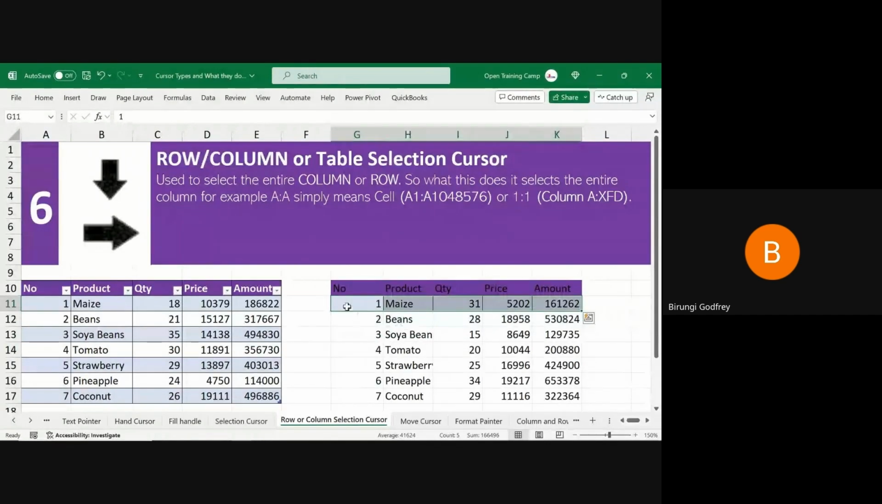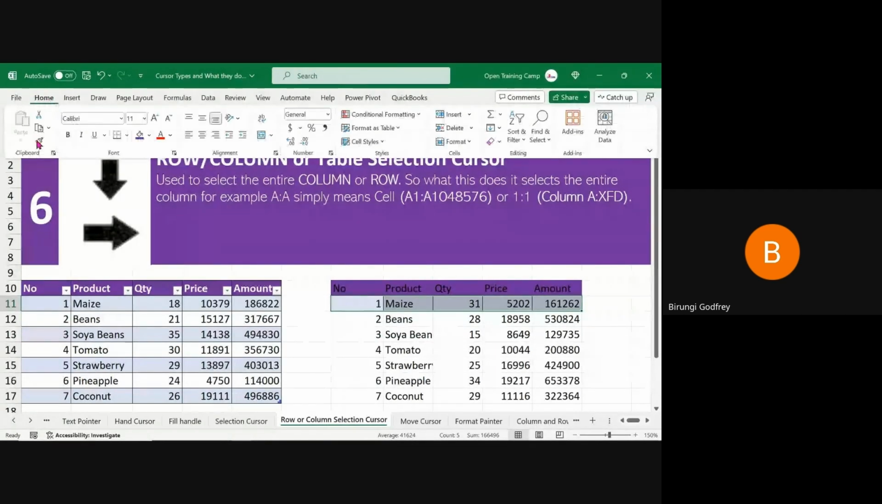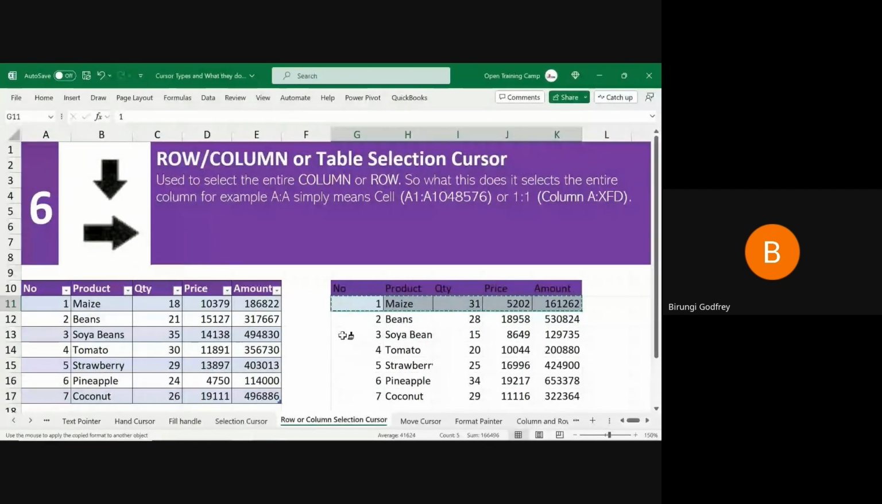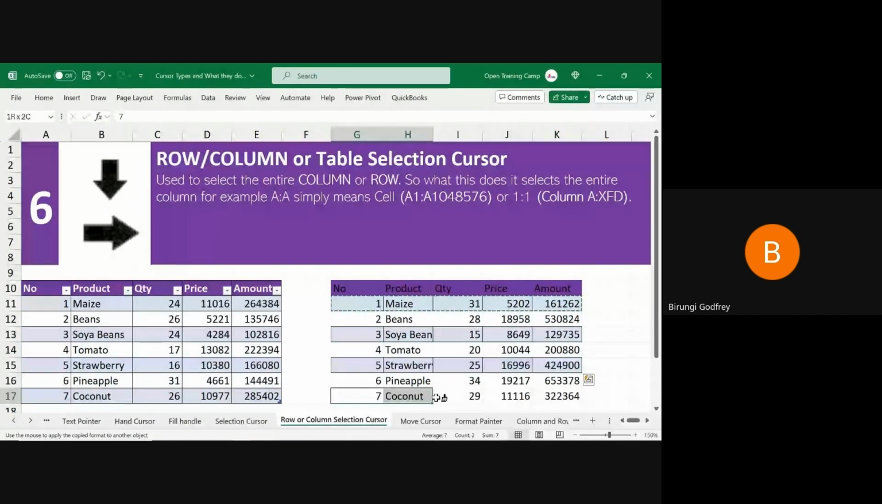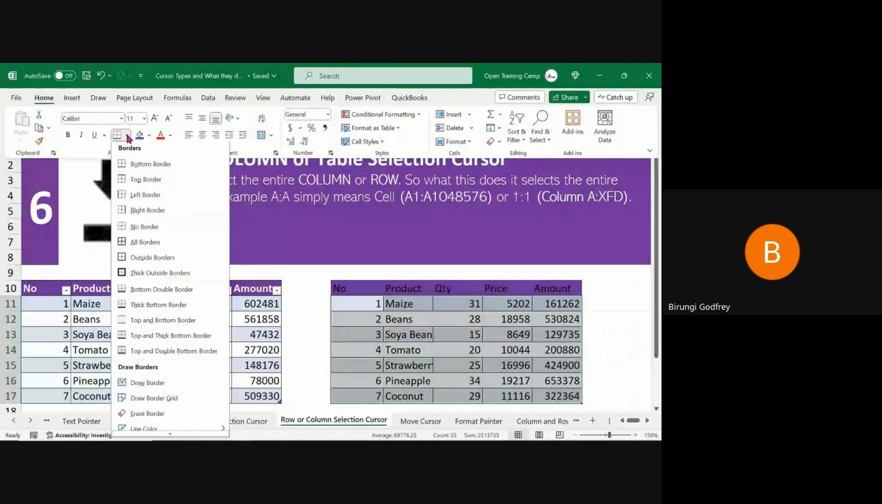Let me come back here. You see, I'm using the format painter this time. Let me double click so that I can get the same feel for all these rows. You see what I'm doing? I'm doing it a little bit fast. Now I can do all borders.